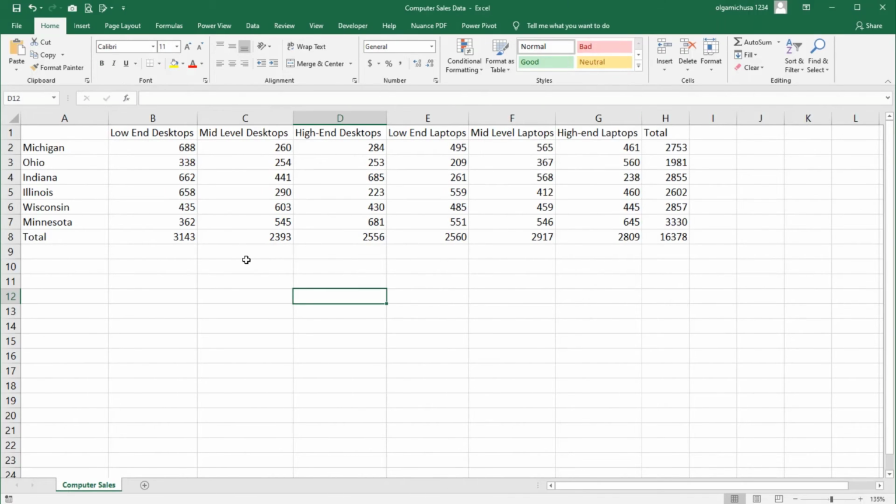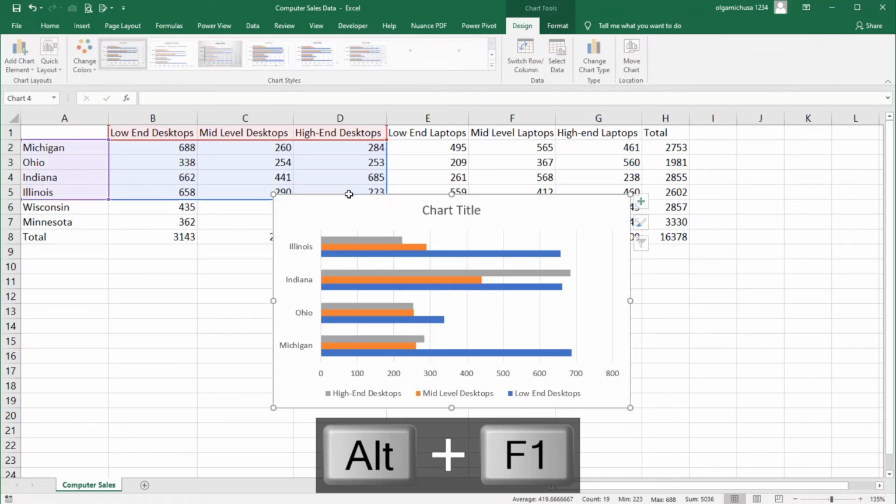One, select some data for the chart. In our example, let's select the cells A1 to D5. 2. On the keyboard, press the Alt key and the F1 key at the same time.